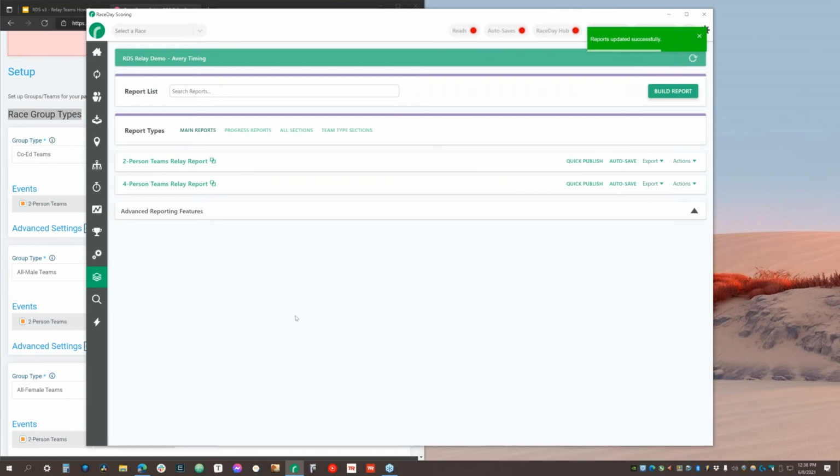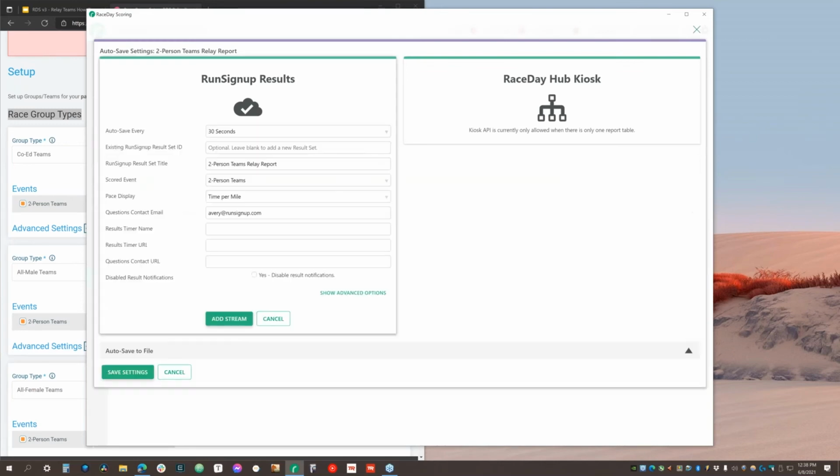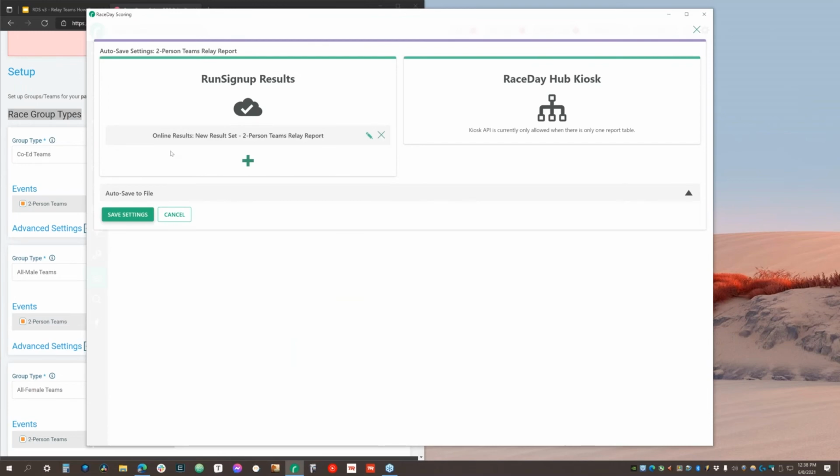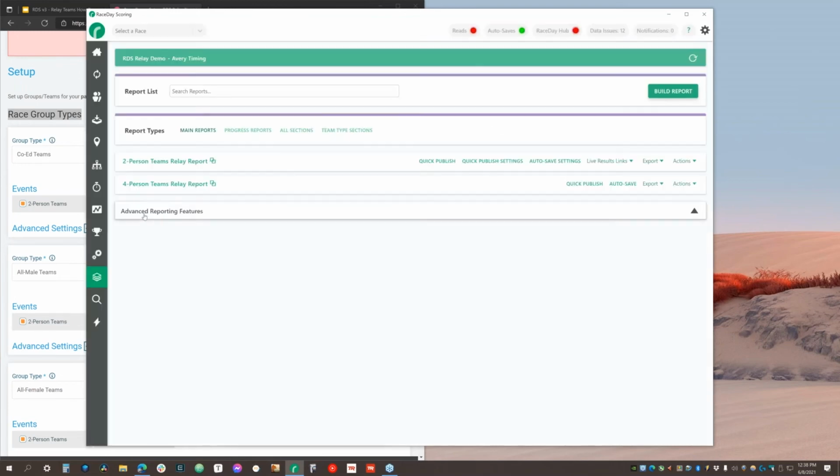All right. So now what I want to do is go ahead and set up RunSignup results. So for RunSignup results, you go into autosave and just click here, and we will set up RunSignup autosave. So like I said before, what's cool about the way we did this for team results is we now automatically add separate result sets for each report section you have. So I'm only adding in one autosave in here, and you see just this one, and I click Save Settings.